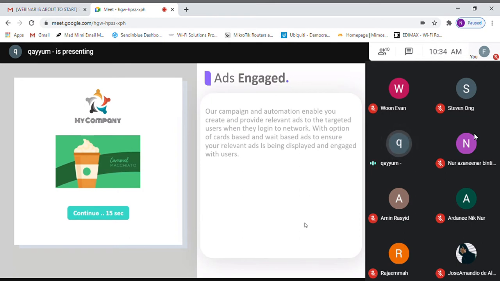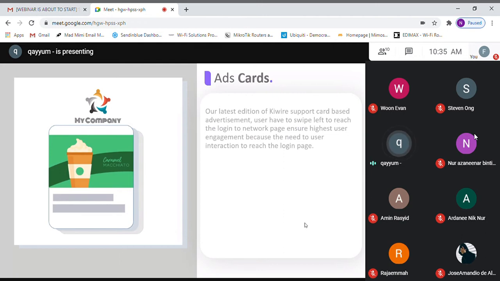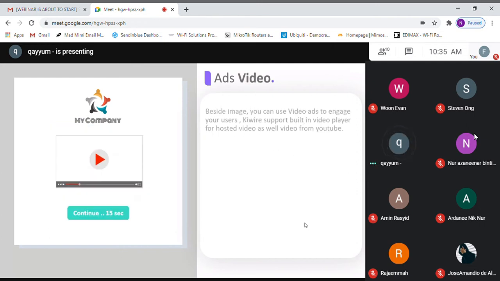You can design this page similar to the page editor. You can put a logo on the top. How you want to display the advertisement, you can design that. You can also put multiple advertisements, so you can ask them to swipe. If you have multiple advertisements, they can swipe on the advertisement. Or video, you can put video.